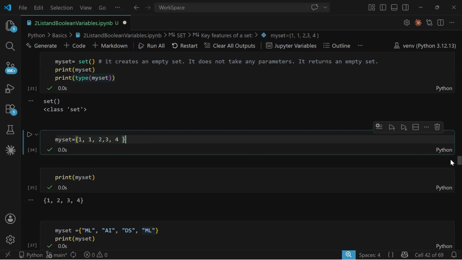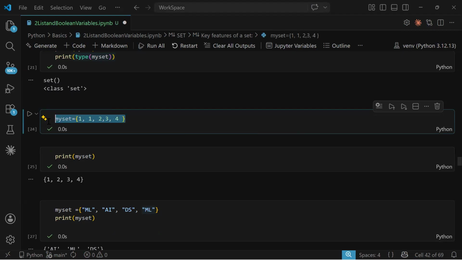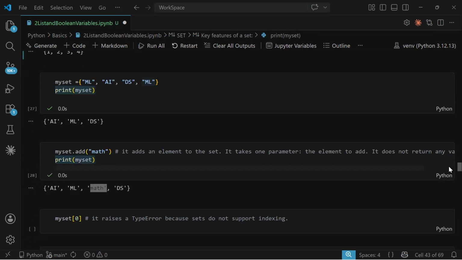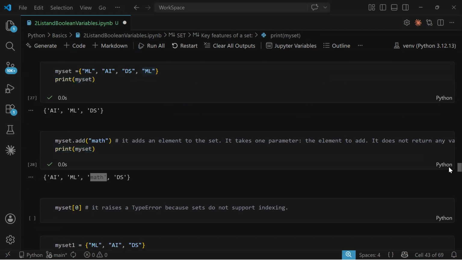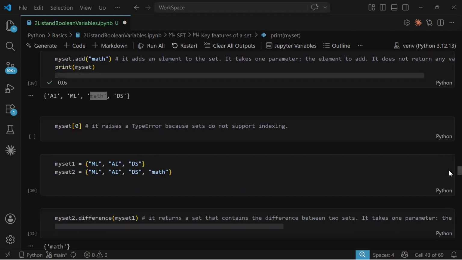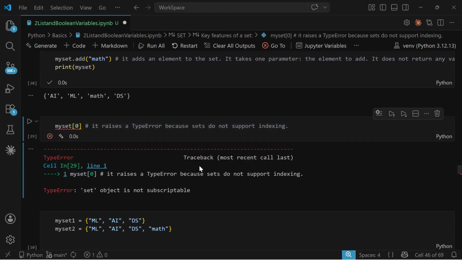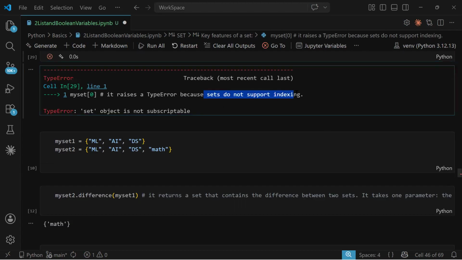Okay, so we have understood set very clearly. Sir, after creating a set, can we retrieve from the set? Yes, zero. If it is like that, what will happen if it is executed? Error. Why? Because there is no indexing. Set is not supporting indexing. We got an error. The way we retrieve elements from a list, we can't do the same in a set.